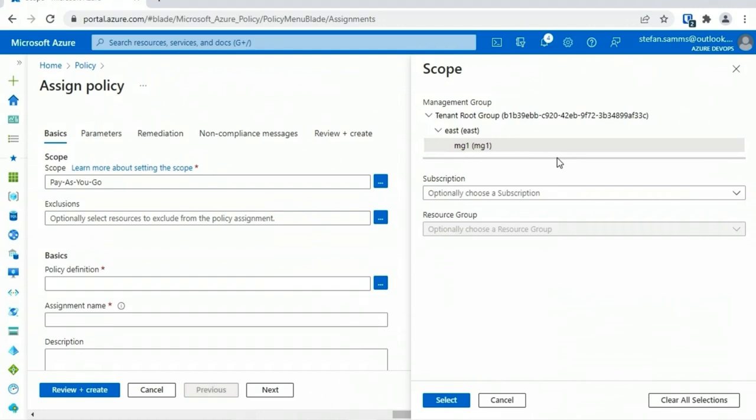Now, of course, in our case, we only have one subscription under MG1, so why even bother doing all this? It's just an example, but if we had multiple subscriptions under MG1, they would then have whatever policy we configure in this assignment applied to them. That saves you from having to apply the same policy to multiple subscriptions separately. And therein lies the primary purpose of working with management groups.